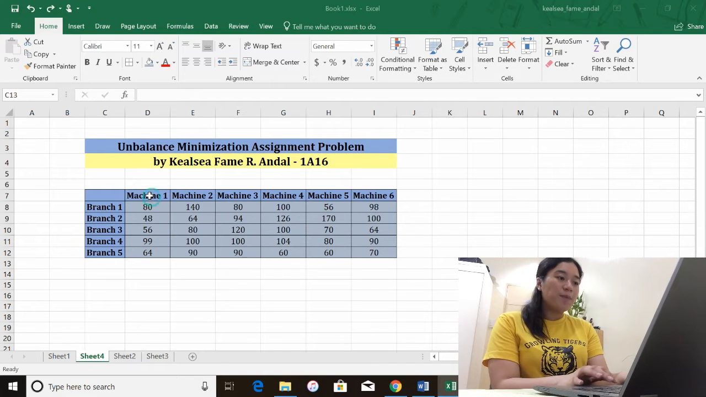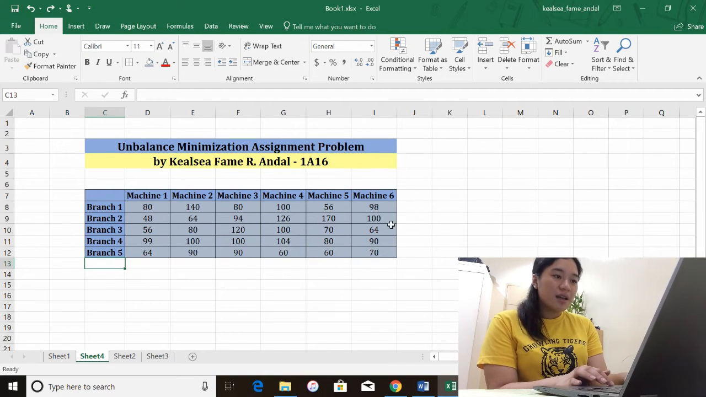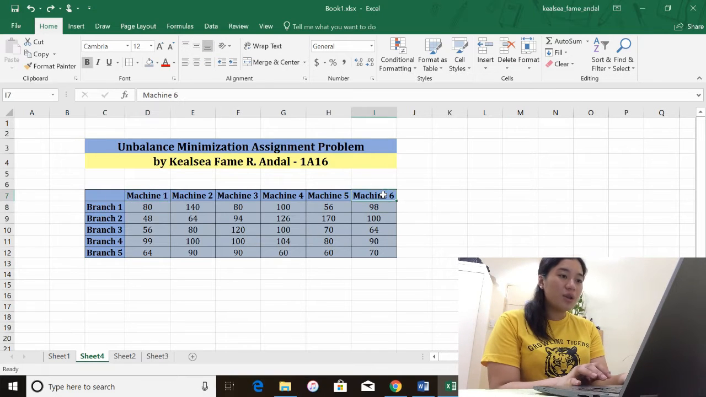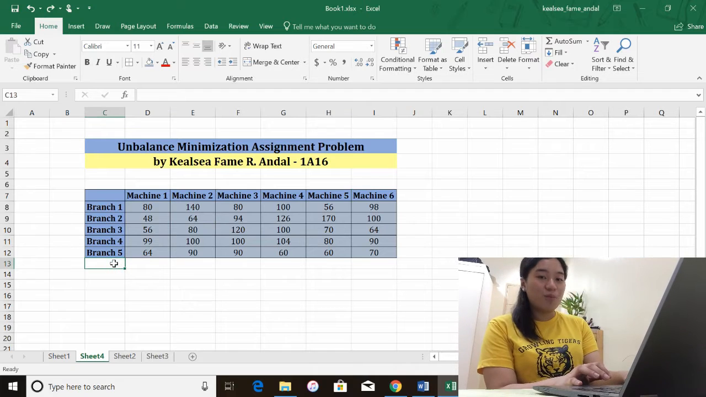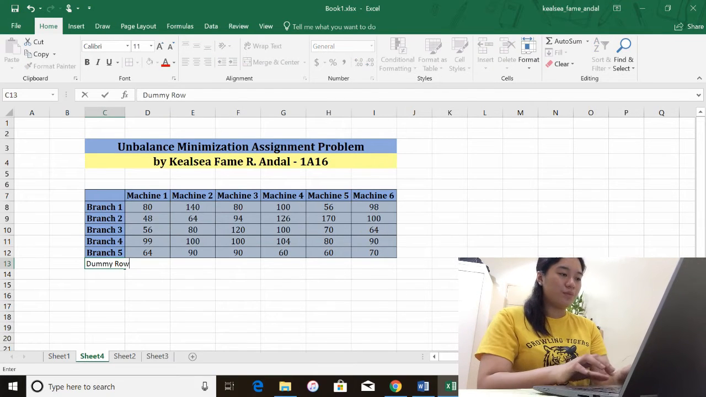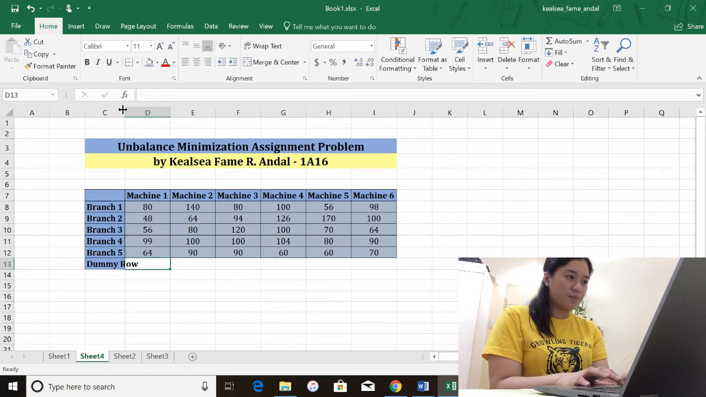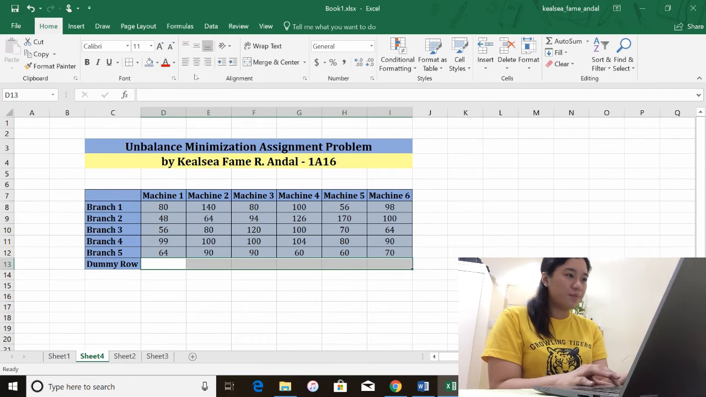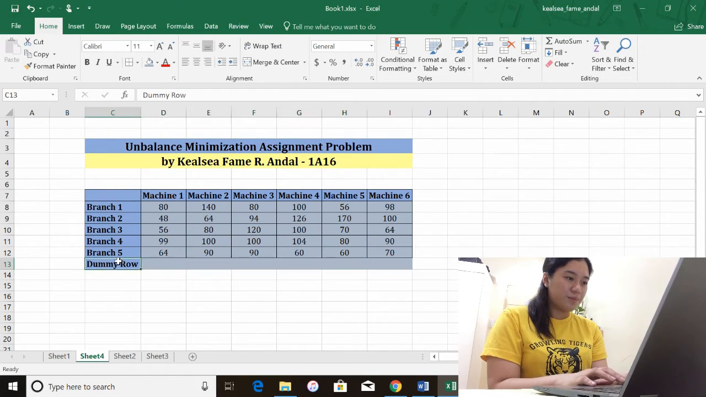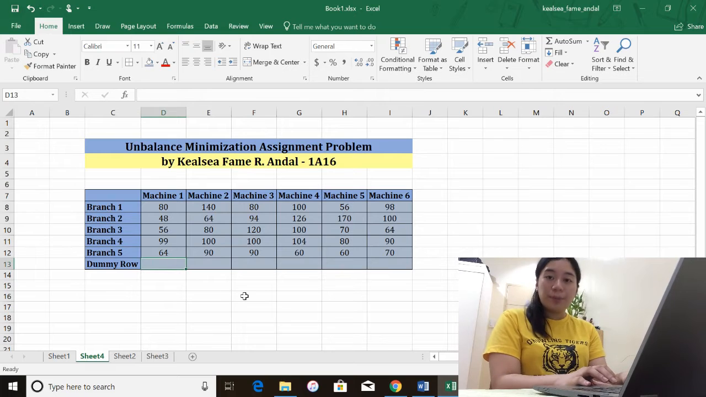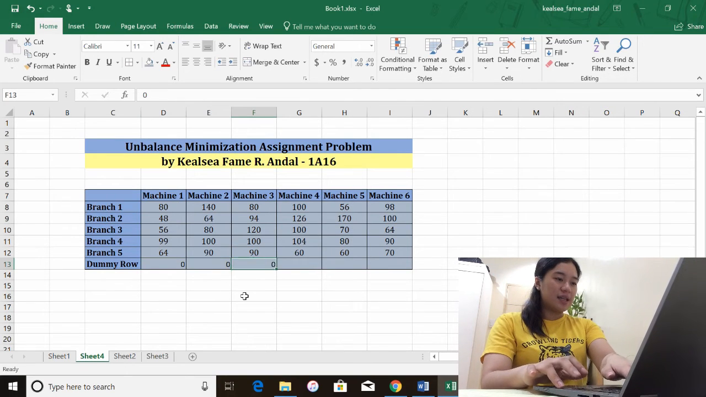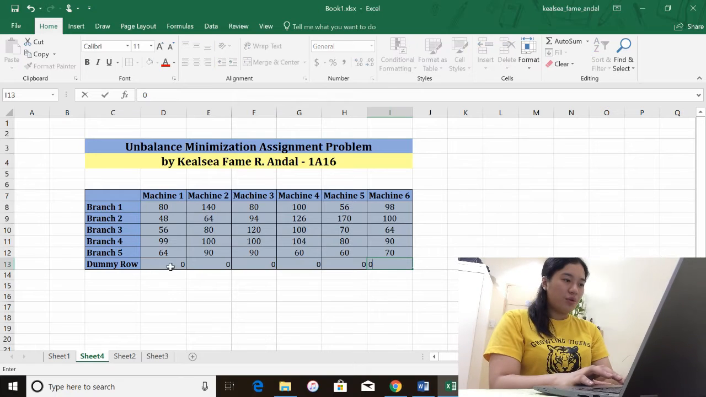So we can see that there are machines totaled to a number of 6, and there are 5 branches. So you can see that the rows is less than the number of columns. Therefore, we shall add a dummy row. Now, we shall input the value of 0 as the cost of each machine.